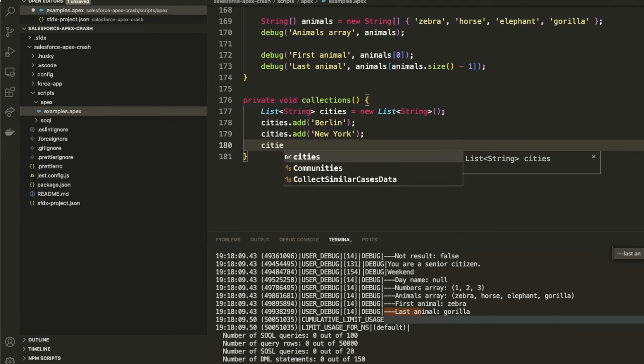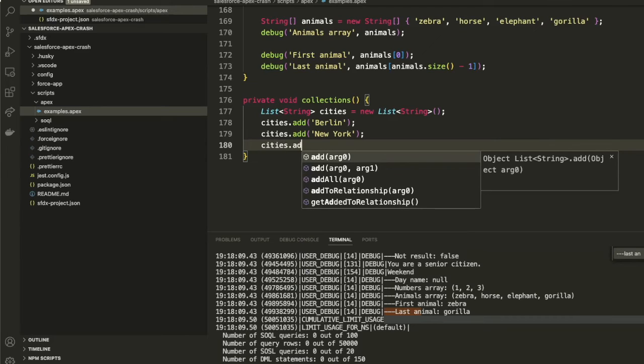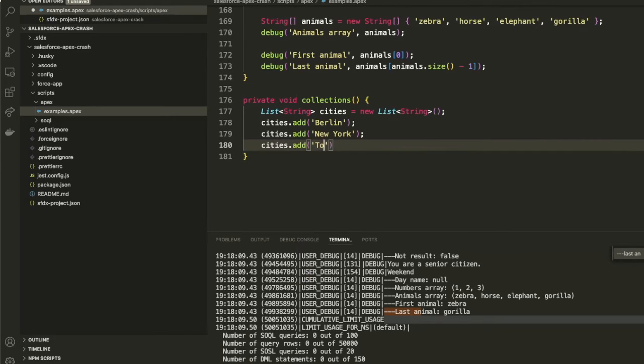And my third city here, cities.add, will be Tokyo, which is in Japan. All right, so now we have a list of 3 cities, okay? Let's see. What I want to do is first let me output and show you. I won't show you exactly what's within this list because it'll look similar to arrays. What I'm going to show you is how to get something from this list.